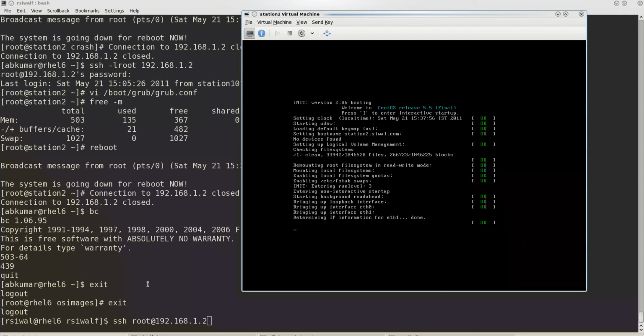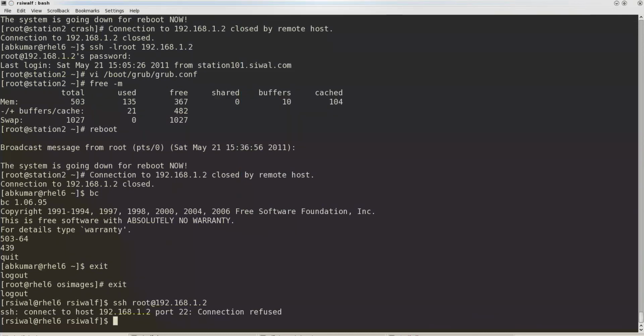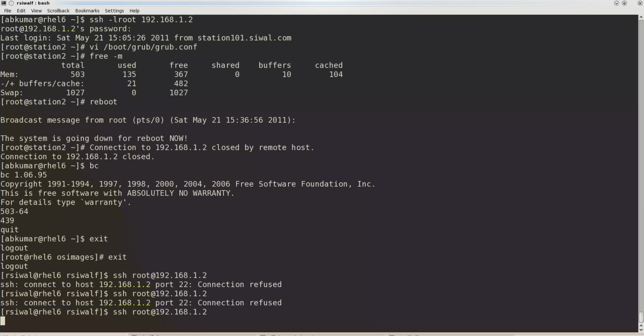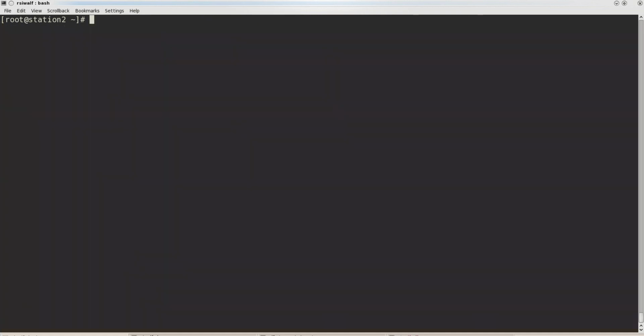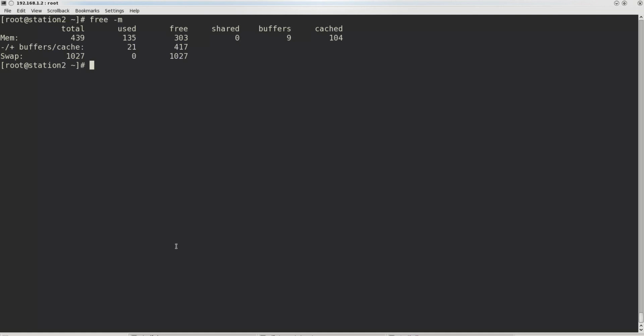If I see free -m, it should be 439 megs. Previously it was 503 megs. So 64 MB of RAM is reserved for crash kernel. That is not visible to the operating system. Second step is to install KDump or KEXEC tools. It provides the crash kernel.